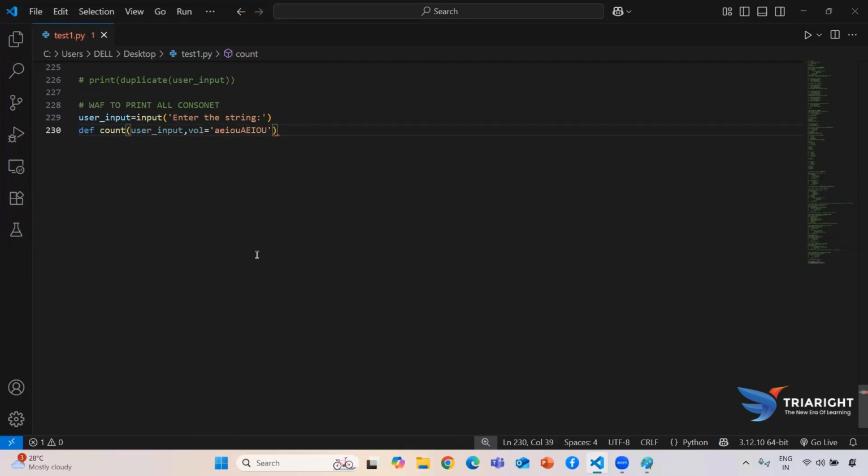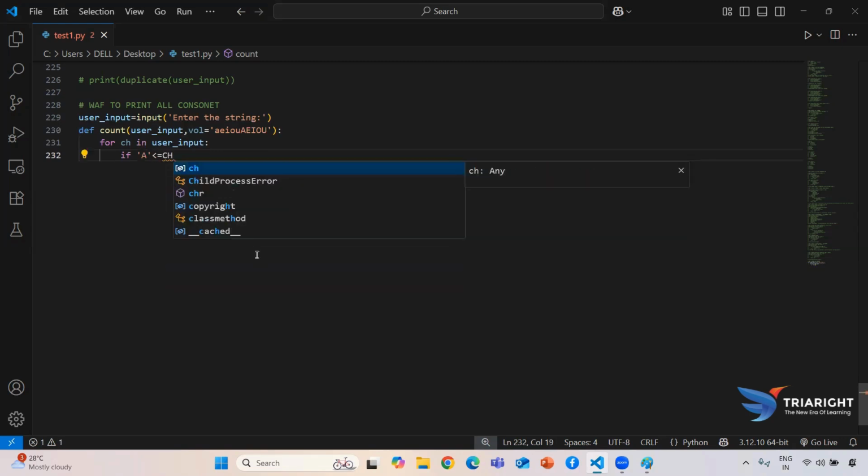After that I need to start my coding logic. First I need to run a for loop on my user input. So for character in my user input, whatever the user input is, I need to check each and every character. After taking the character, my requirement is to check whether that particular character is an alphabet or not. So here I am passing the condition: if it ranges between uppercase A, less than or equal to, so less than or equal to character.